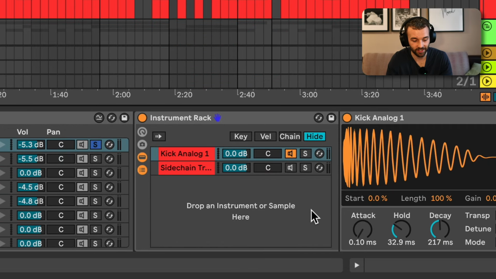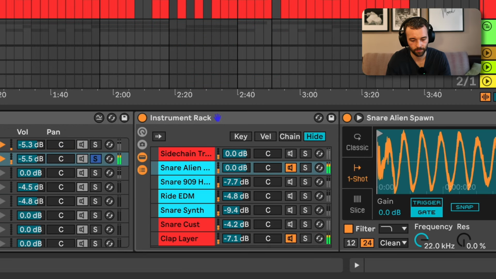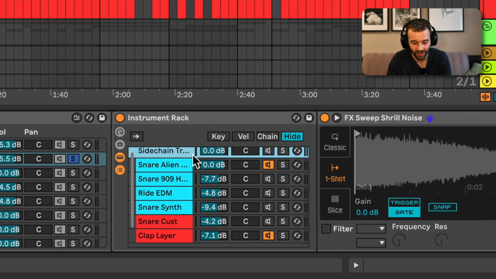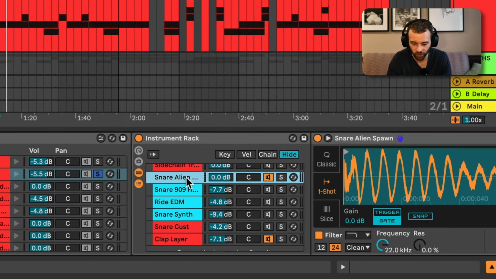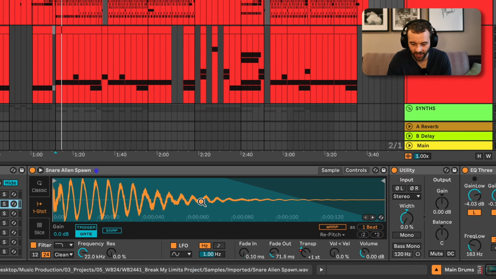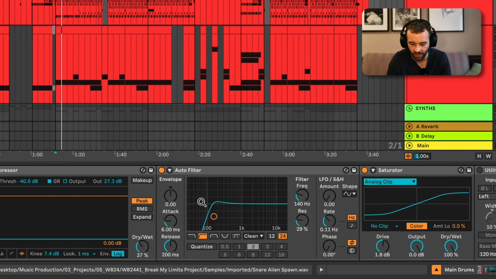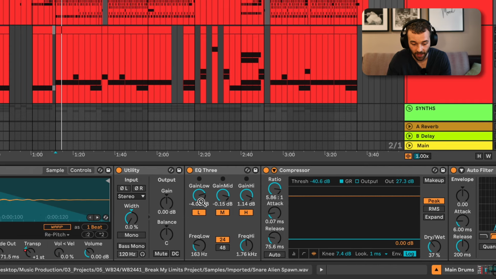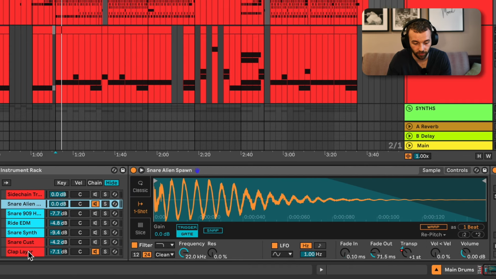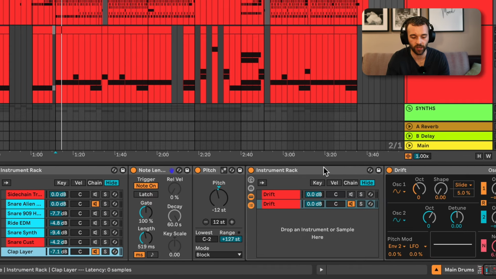But then I mentioned the snare sound, which sounds like this. And you can see here that I tried a lot of different snare sounds before ending up using this snare called Snare Alien Spawn as kind of the transient of this sound, which I processed quite heavily. And then I layered this with an instance of Drift to add that extra noise on top.